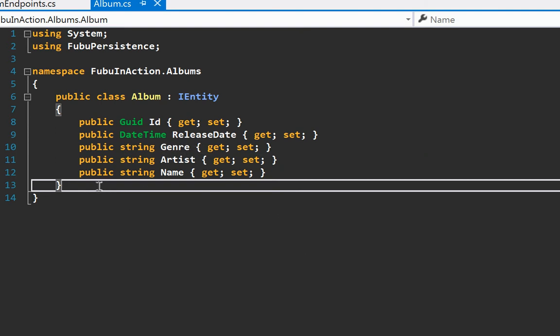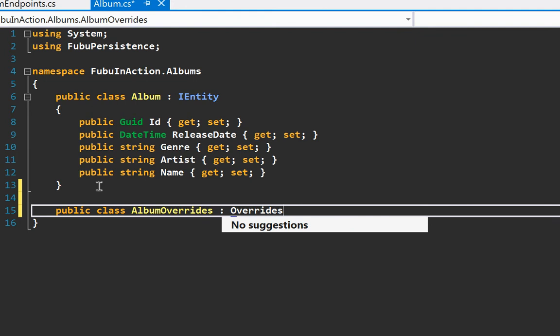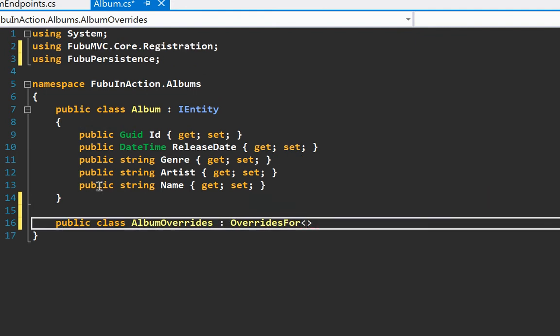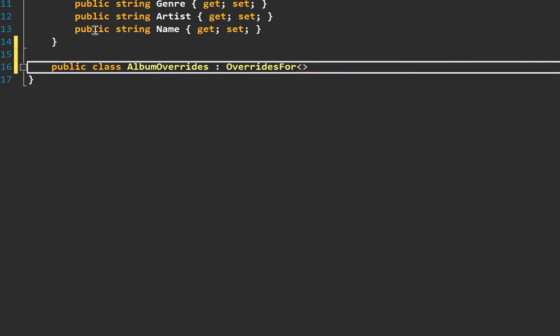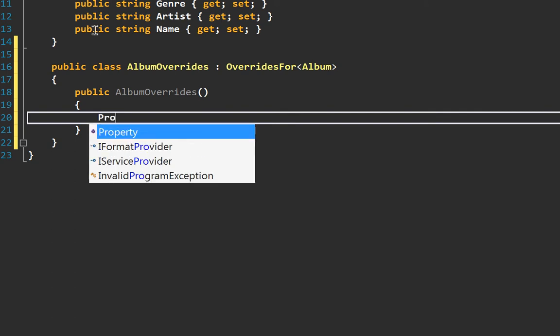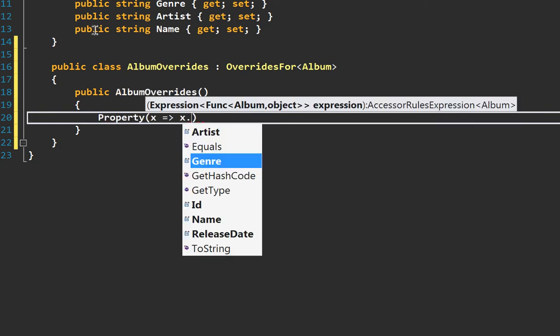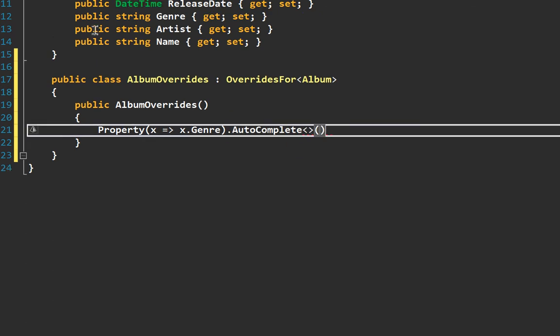So what I'm going to do is create an overrides class for our accessors. If you saw the validation screencast, I covered this a little bit more in depth there. So I'm going to define some metadata for the genre property using the autocomplete extension method.